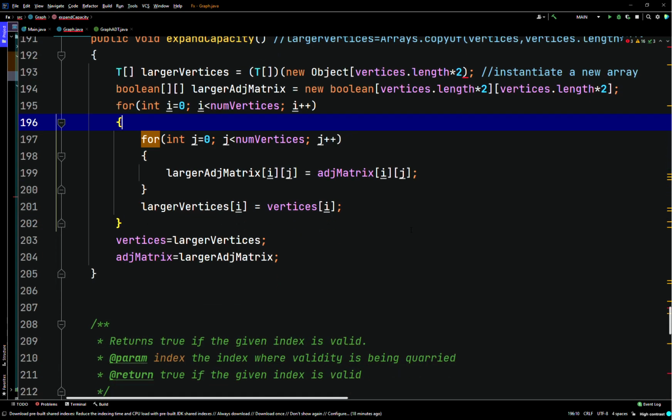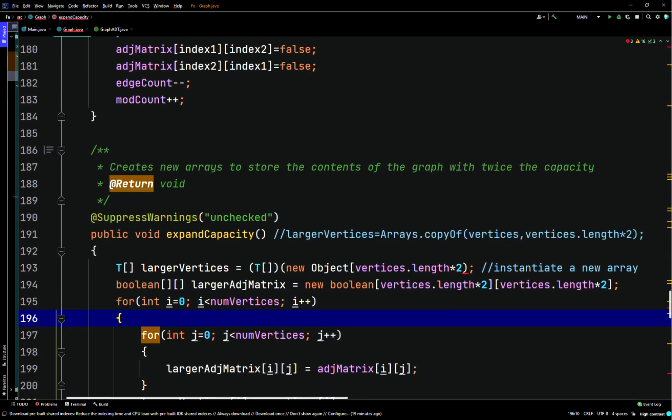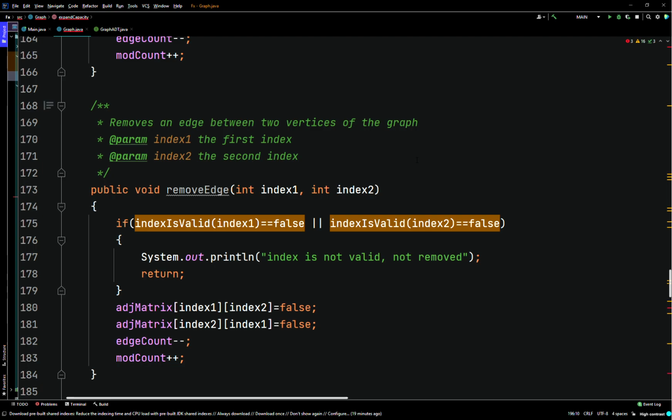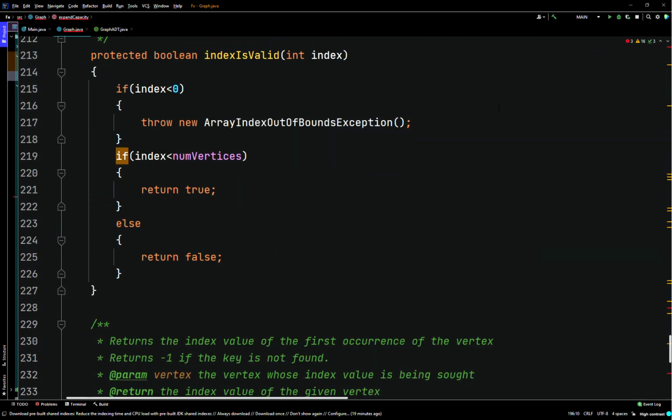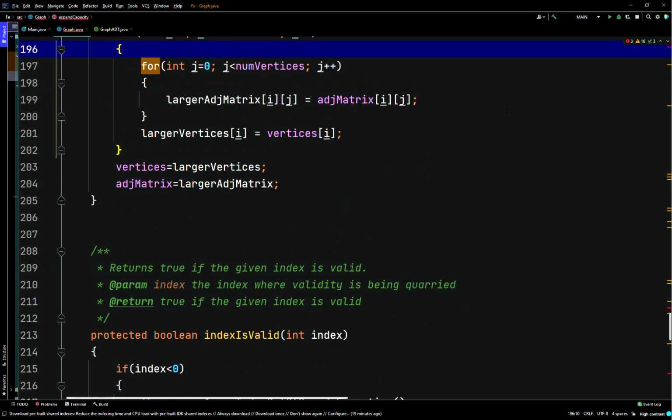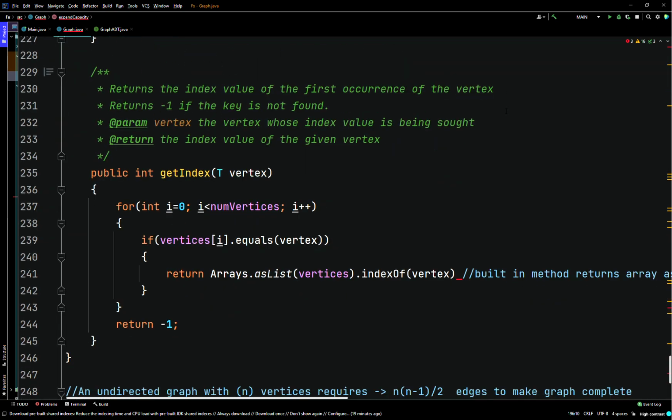So then after that, that should be about it, everything. Size is empty. Let me just double check to make sure we got everything. So this was expand capacity. Before that we had remove edge, takes 2 indexes. Before that we had remove edge. That should be good. So now we'll do the size is empty, and I'll do them under here.